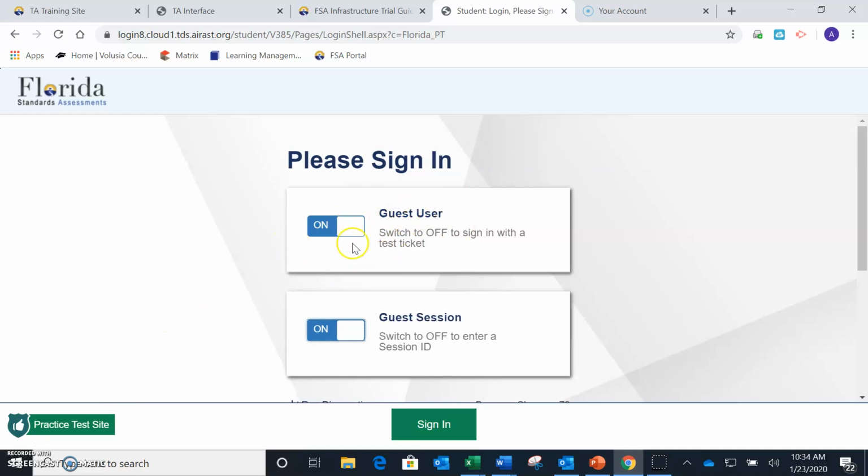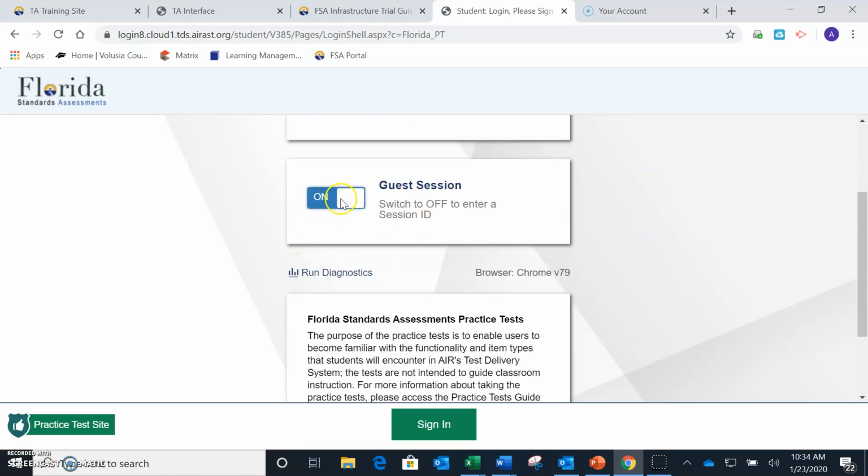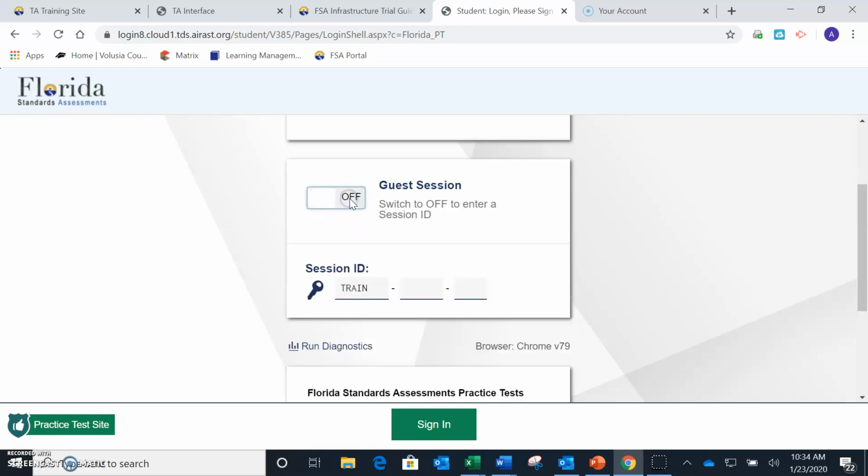Instead of putting in their individual student user ID, it's going to say guest user and guest session. From this page, all the students are going to log in as a guest user, so that's going to stay on, but they are not going to log in with a guest session. So we've got to actually click on this as a student and turn this off. That is then going to prompt the session ID that you have up on the board, and the students are going to load in the second half of that session ID.